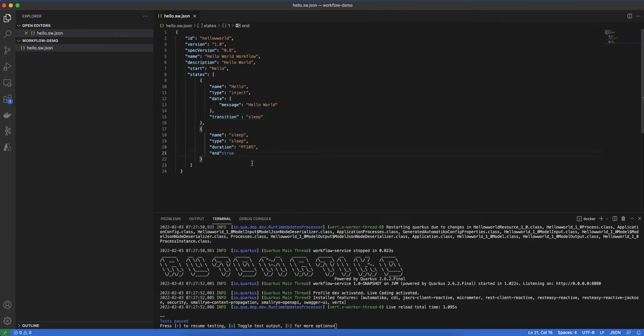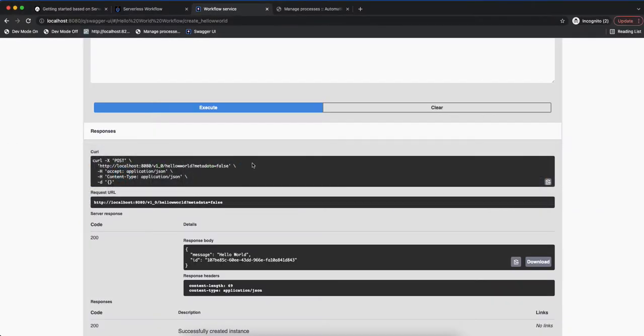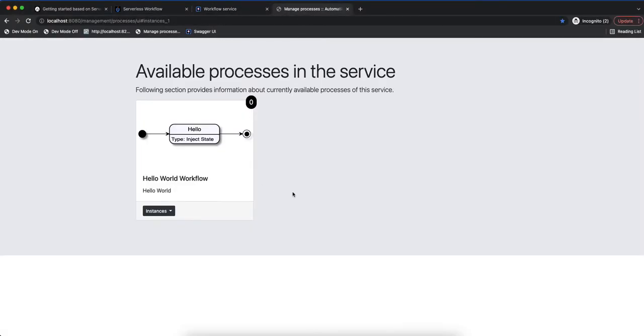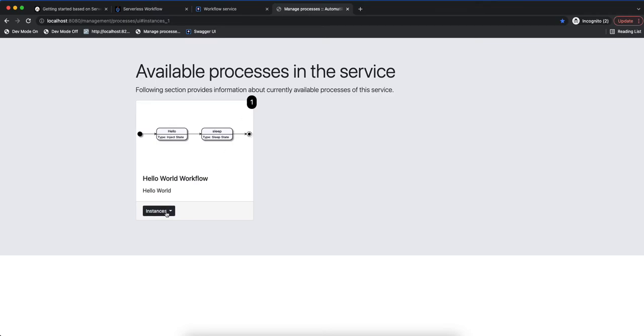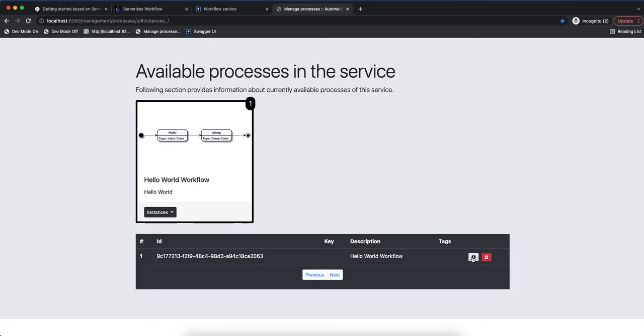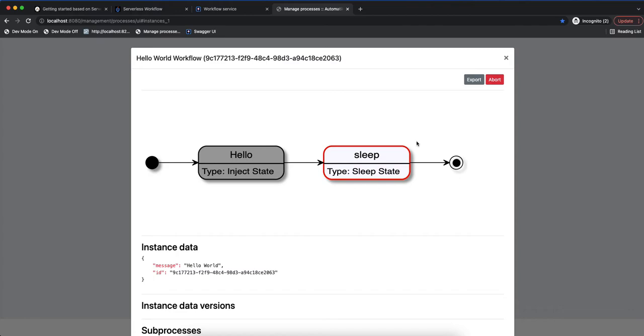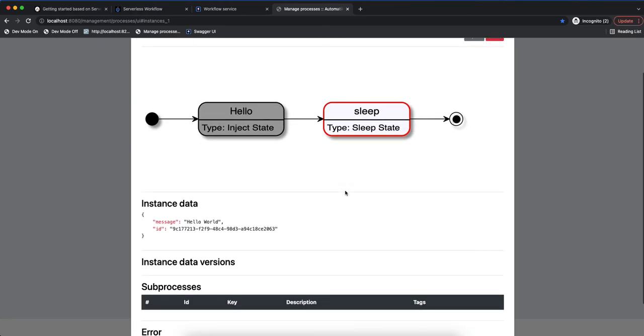Alright, so we have that covered. If we go back here and look at our process management, it refreshes automatically and we should see already the new state represented. If we now start it again, go back here, we can see that one instance is running and we can look at the details of that instance. We immediately see that the workflow instance is in the sleep state.